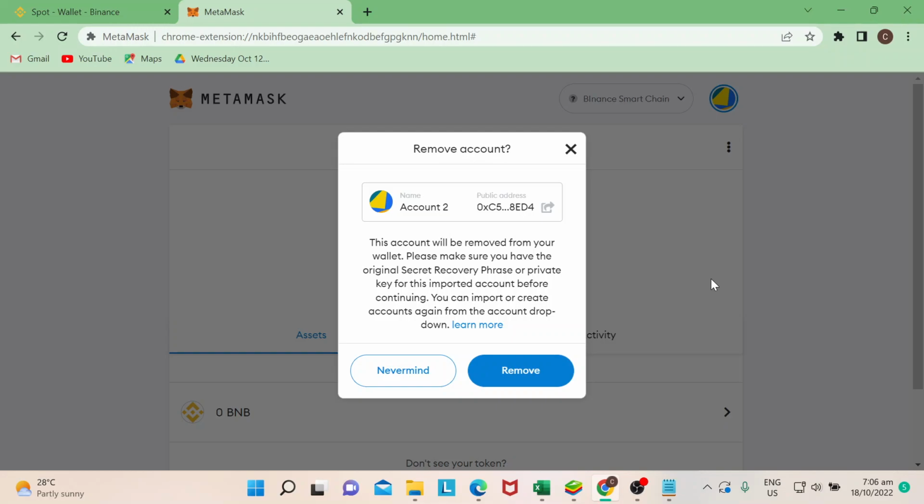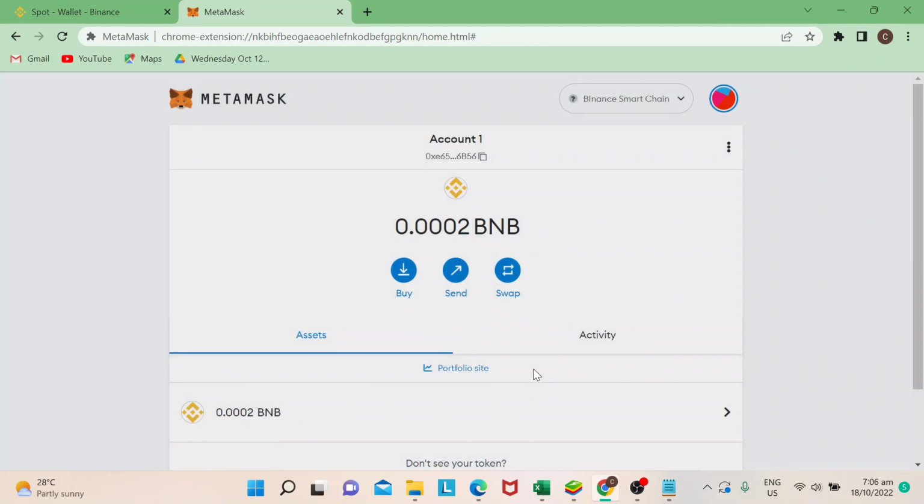So you see guys, if you accidentally remove the account, as long as you're able to keep your secret recovery phrase or private key, you'd be able to restore it. So please make sure you keep your secret recovery phrase or private key handy. Do not share that with anyone else, and you can restore or import or open your account again in MetaMask. Once you do that, just hit remove, and it will be removed from your MetaMask, but you can still keep your entire MetaMask wallet.